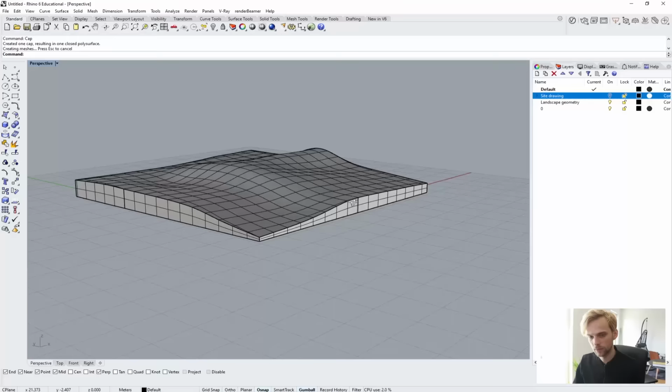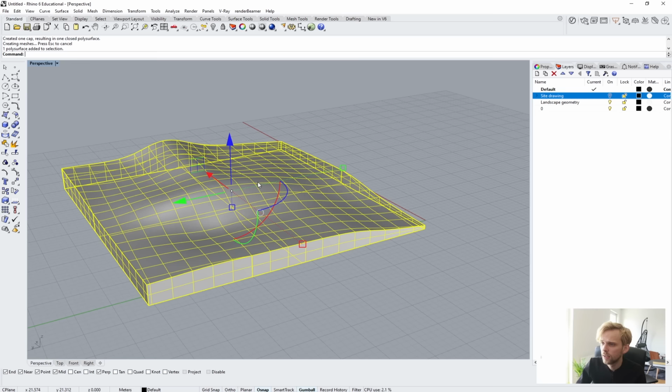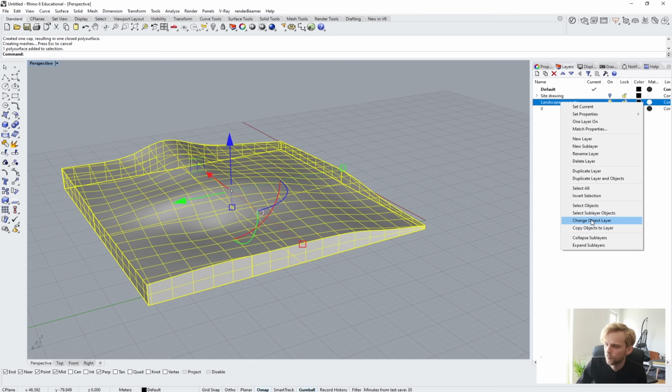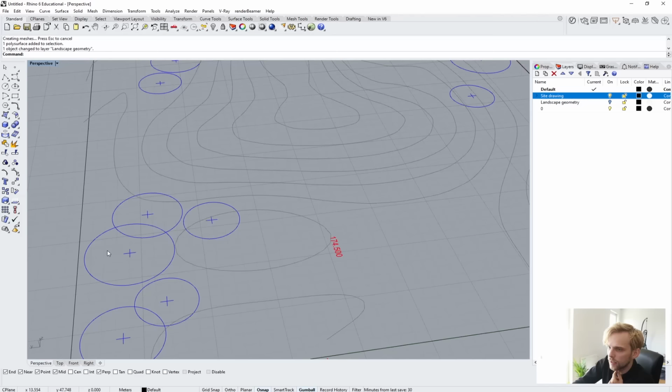Moving on to creating trees, or actually let's make sure that our landscape is located in the landscape geometry layer. So I'll just select it and I'll right click on the landscape geometry layer and choose change object layer. Like that. So now it is here, definitely. Okay, so let me hide it for just a second. And instead, let me go to side drawing and let me create the trees, right?